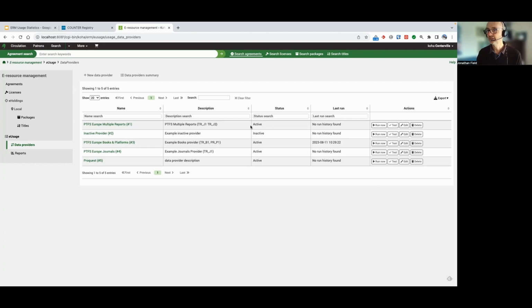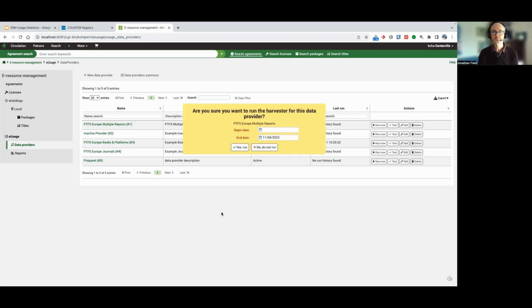So I'm hoping that if I hit the Run Now button, I'll be able to collect some data for this provider. You can see on this dialog, we've got a begin and an end date. I really want to go back a couple of years and collect a massive amount of data, but if you are running this periodically or as a one-off, you might just want to quickly grab the reports for last month. So you may just be collecting a month's worth of data. The harvester will pick up whatever data you ask it to here.